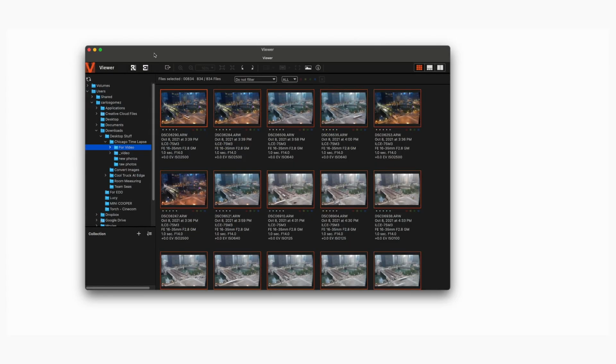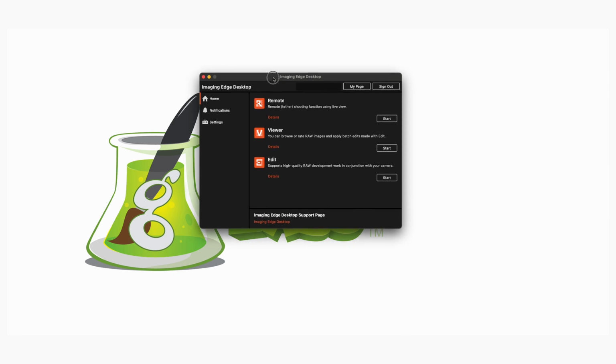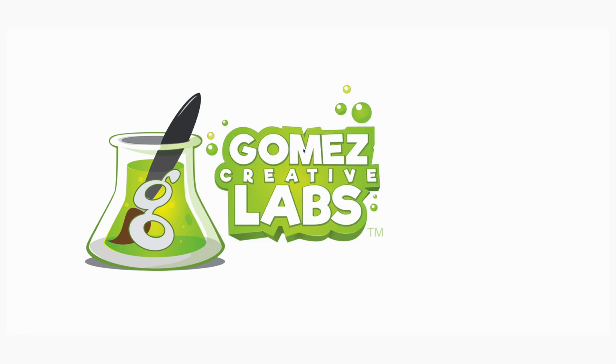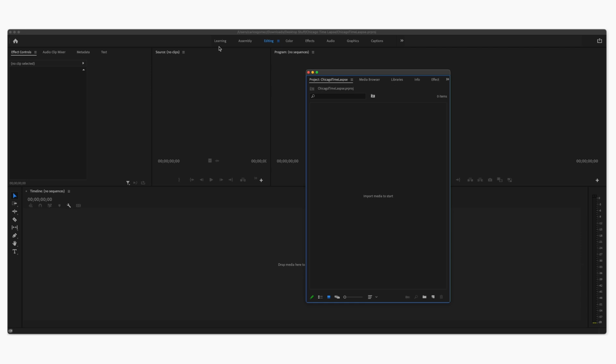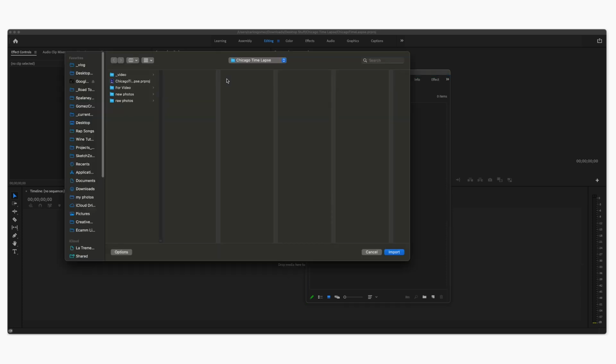Let's skip to the part where this is done. I'm gonna go ahead and close this, and since we are done with this, we have all of our raw images turned into JPEGs. Here we are in Premiere. I already started a new project and everything. So what I'm going to do is hit Command, Control on PC, I to import.